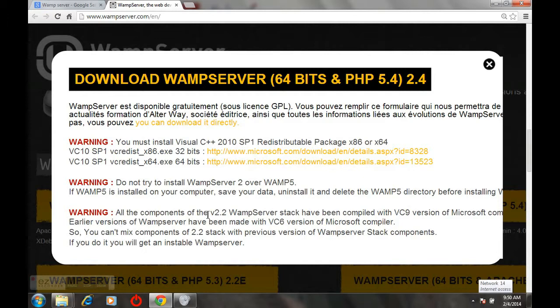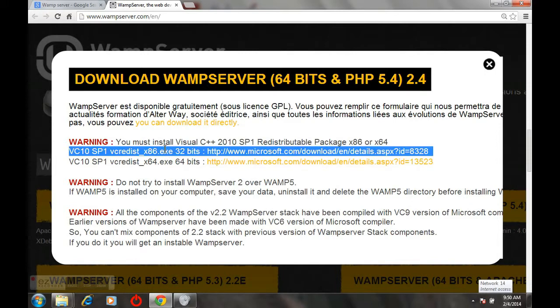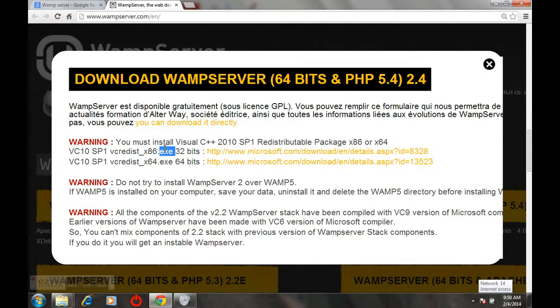You will have to install Visual C++ 2010 SP1 pack. So if you are using a 64-bit operating system, you will have to select this link. Or if you are using a 32-bit operating system, then you will have to select this link. It's a very small package, around 1 MB. So once this is done, you can click on installing the WAMP server. That is, by clicking on this, you can download it directly.